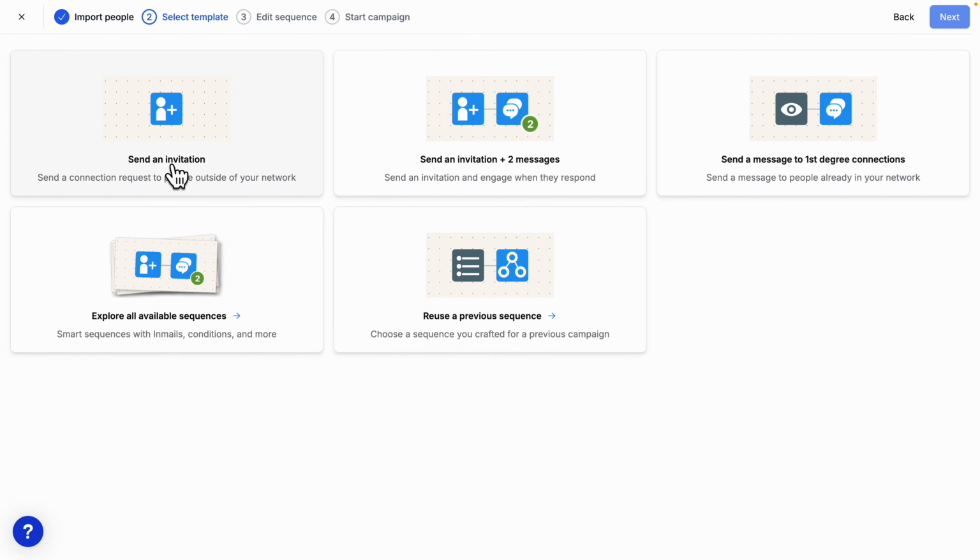And here is going to be sending connections. Because they are all second degree people, which means that they're not connected with myself, I'm just gonna send a connection invite to those people. So here it's gonna send a connection request to people outside of my network, or I can also have the option to send an invite and also send a couple of messages after they have connected.